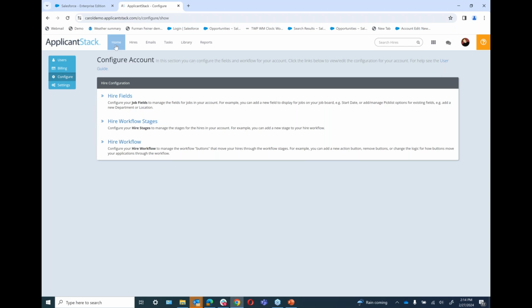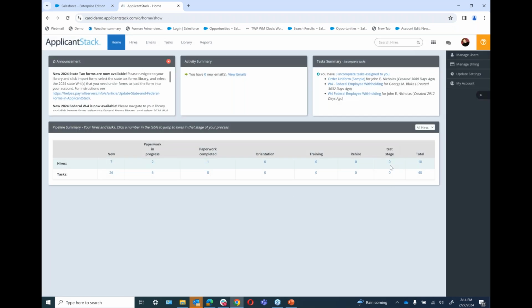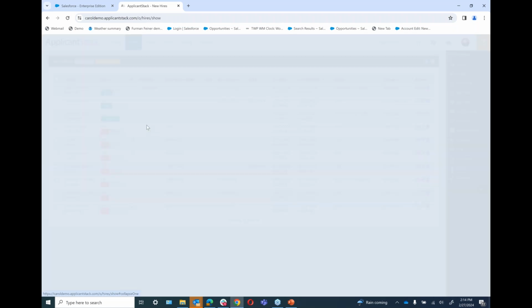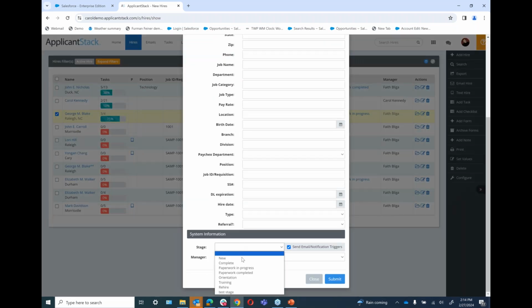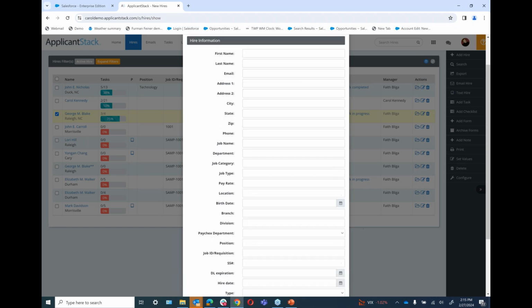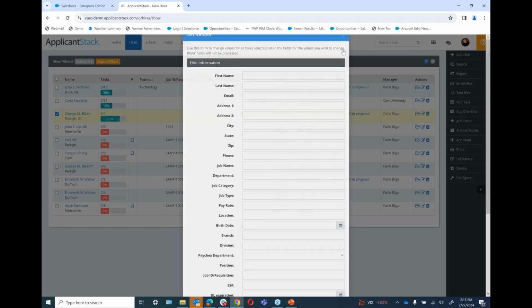Okay, and then back on our home page, we can see we have that test stage added here. And then once we move over to the hire table again, we can go ahead and set value, and we can go ahead and change the stage that the hire is in. So if we want to move them to paperwork completed, everything is done, we'll simply select that and submit that so we can track where the hire is in the process.